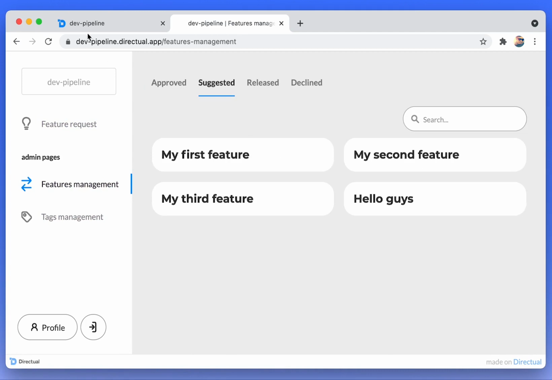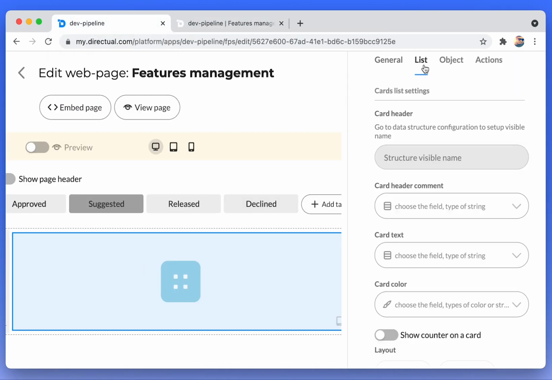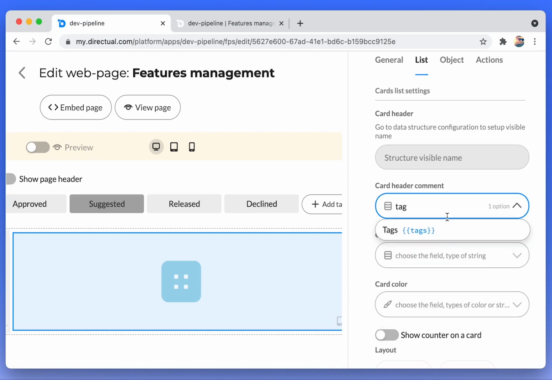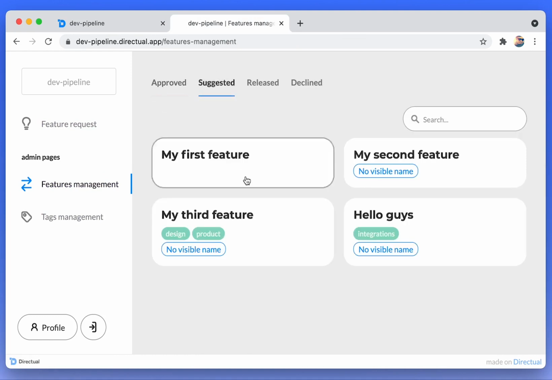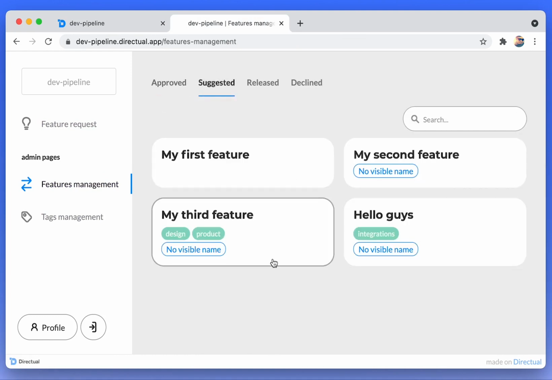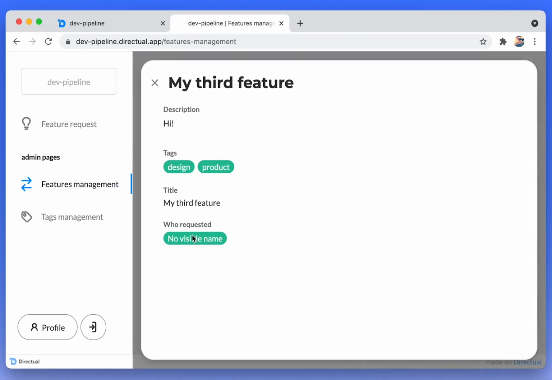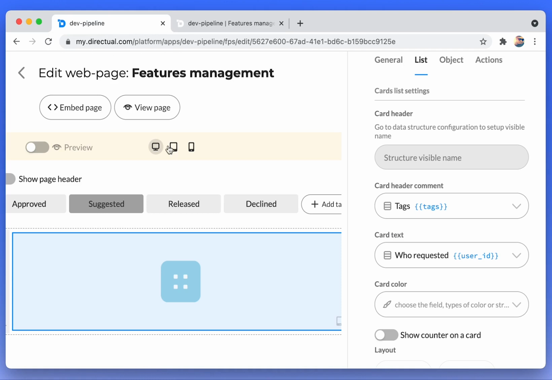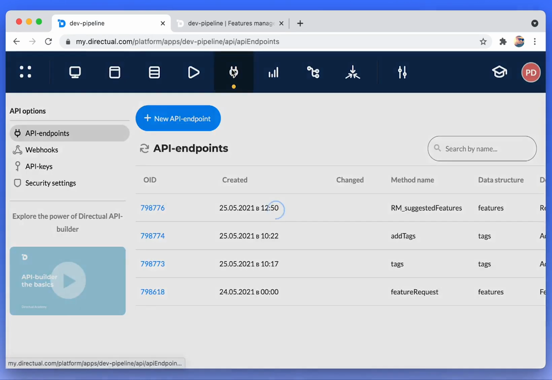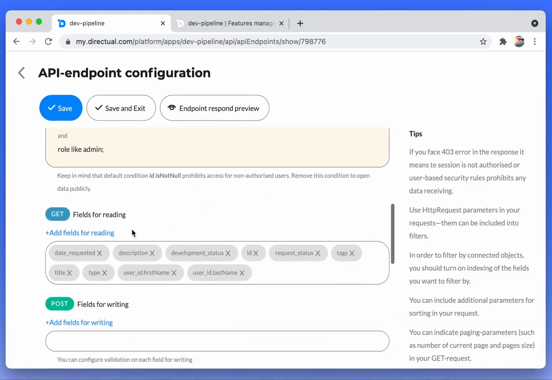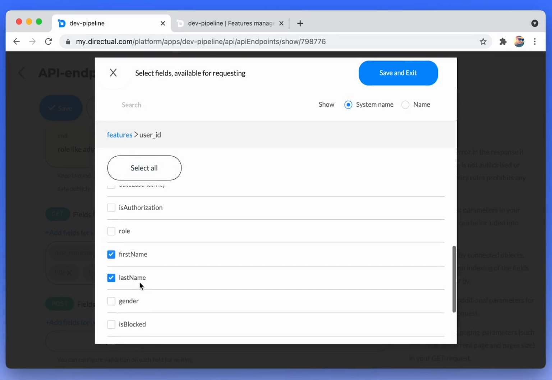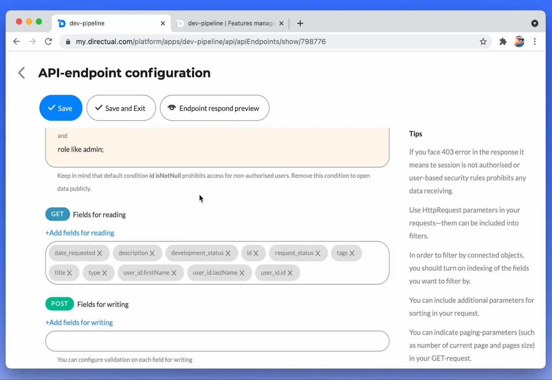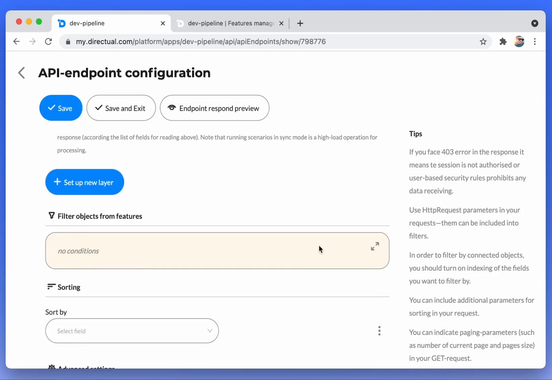Okay, we see the objects. Let's choose some fields for displaying on the card, comment text. That way, alright? But you see that we don't see the visible name of the user. That means that those fields are empty, or we haven't chosen the ID of the user. Yes, that's right, ID.